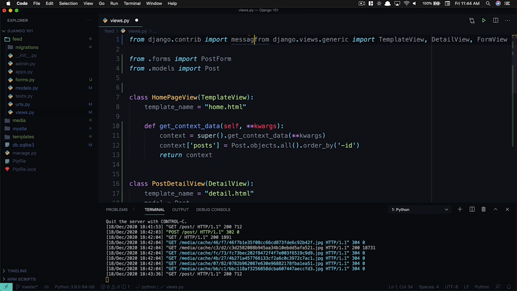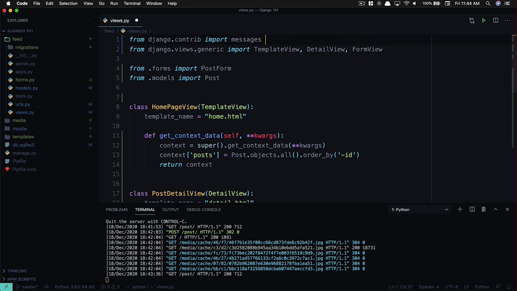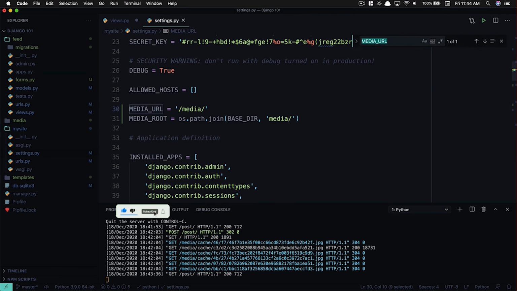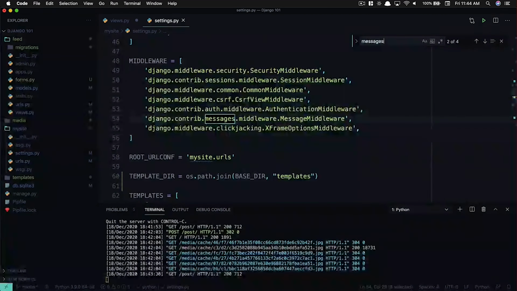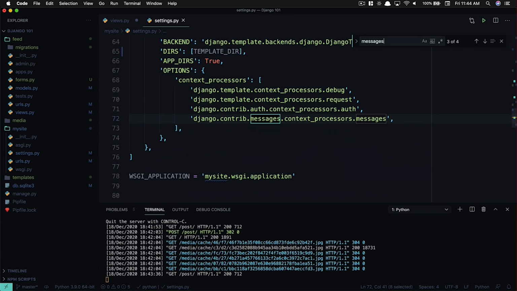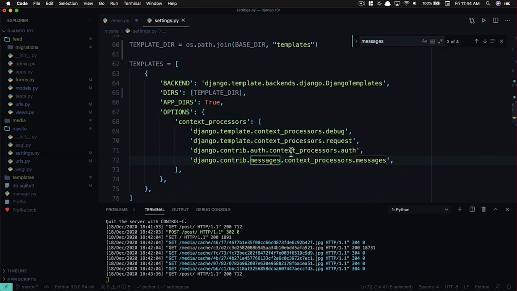Now, if you're learning Django and you're working with an existing Django project, you have to go into your settings and make sure that messages is in there. So if we open up our settings and type in messages, django.contrib.messages is in our installed apps. It's in our middleware, and it is also in our template context processors, which means it can be added to every single template. Doesn't matter what your template is, it can just be automagically added. And so you need to make sure you have those in there.